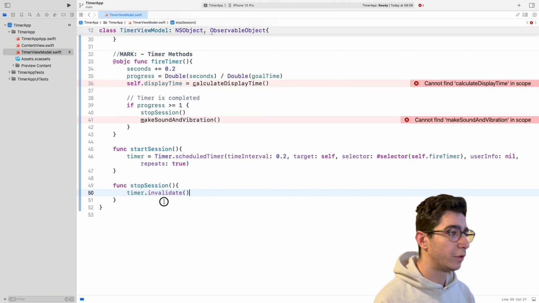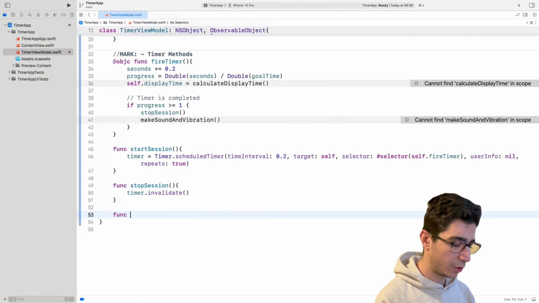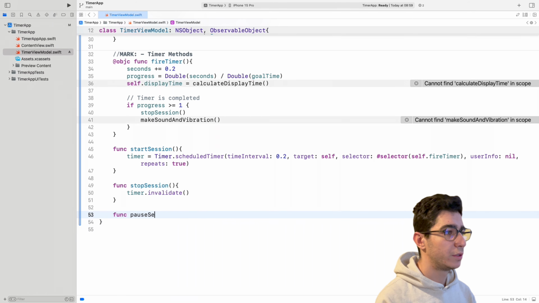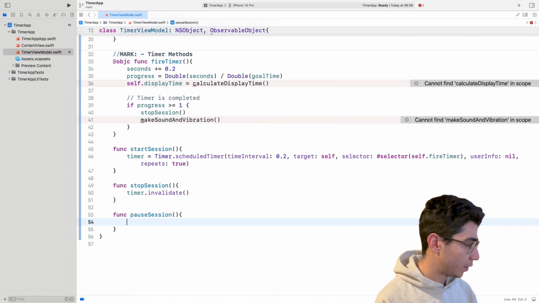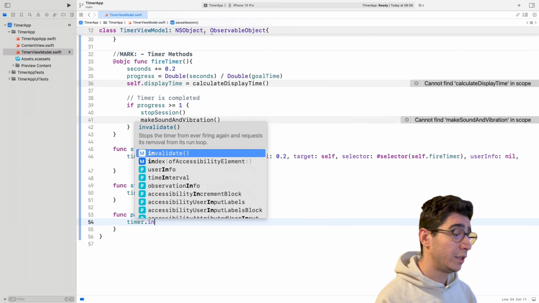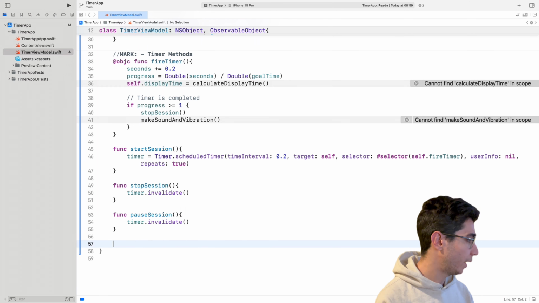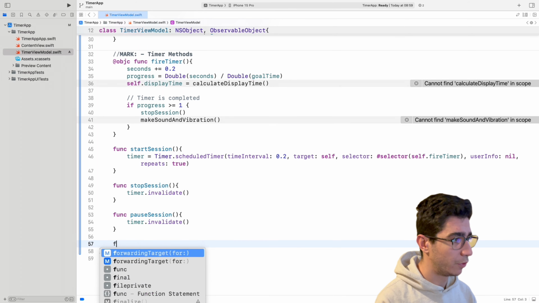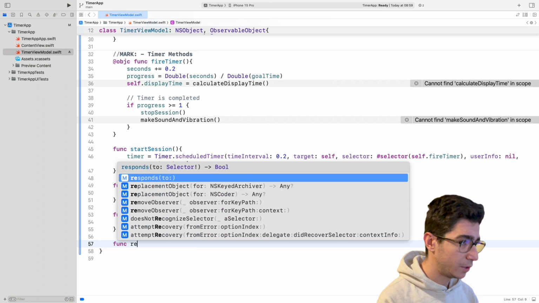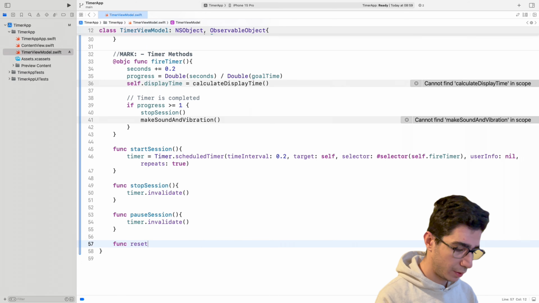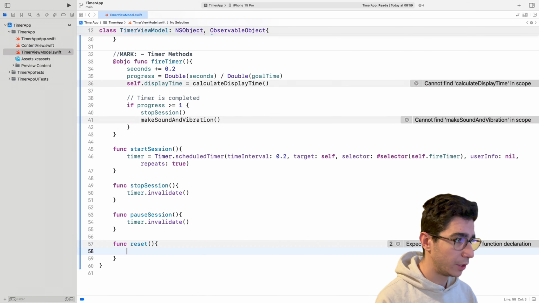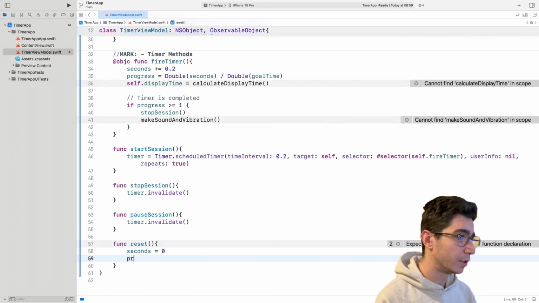After stop session, we have pause session, func pauseSession, and it is again timer invalidate. And after that, we have func for reset. So here we have seconds equal to 0, and progress equal to 0.